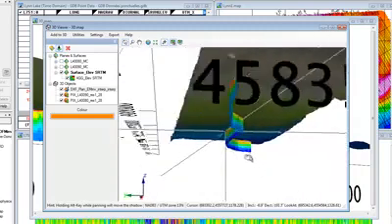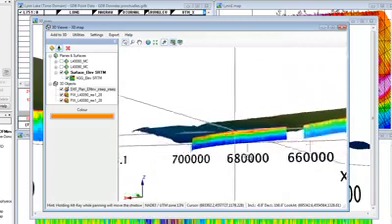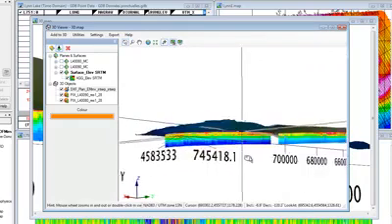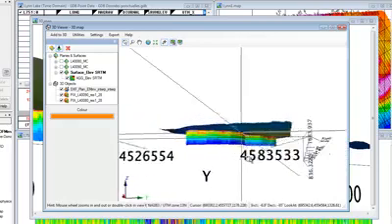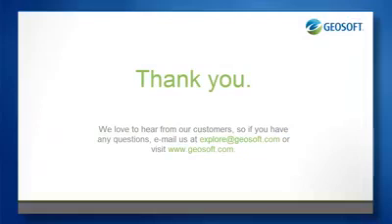Now you have seen how you can easily create sections based on crooked or curved lines while maintaining their true geospatial position. And you've also seen how you can display these sections in a 3D view. If you have any questions or would like to know more about crooked sections, click the link below.